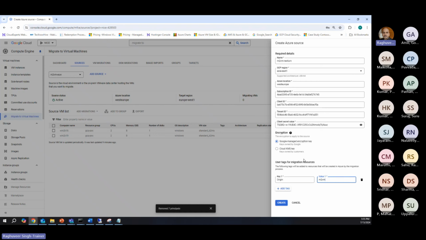So any resource that this service will create in Azure will have this tag. And by looking at this tag, I would always know, okay, this resource was created by Google Cloud Migrate to Virtual Machine service. And when the job is done, this resource will be auto deleted by that service. So I don't need to bother about it. It's a temporary resource in my account. So I'll just hit create.